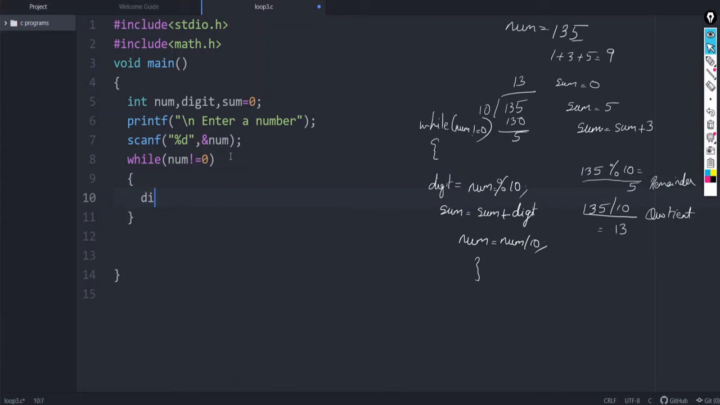First you need the digit. How to get the digit? Digit is equal to num % 10, so that you get the least significant digit. Okay, you will get the least significant digit.